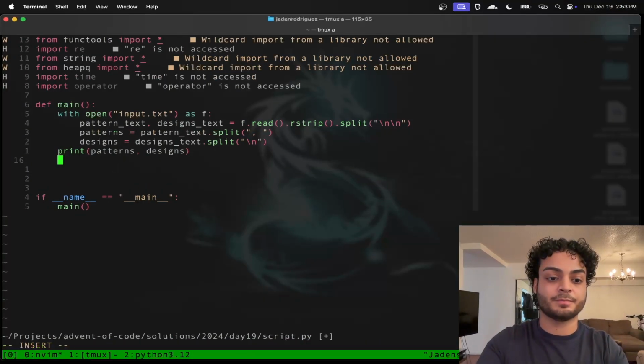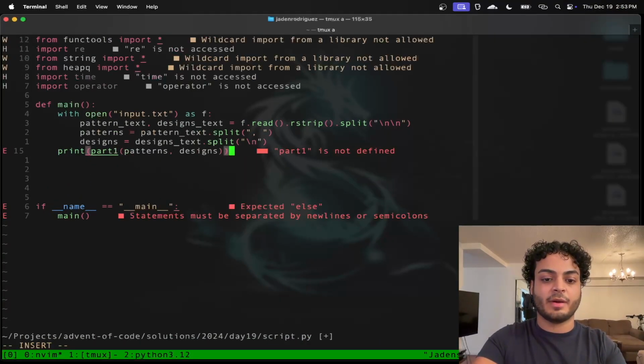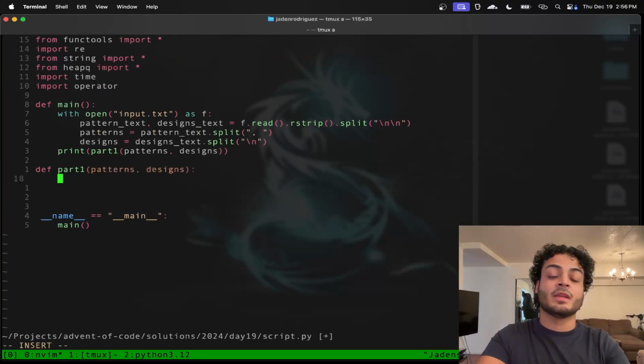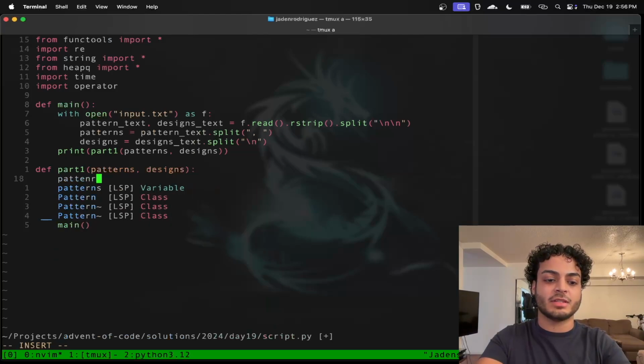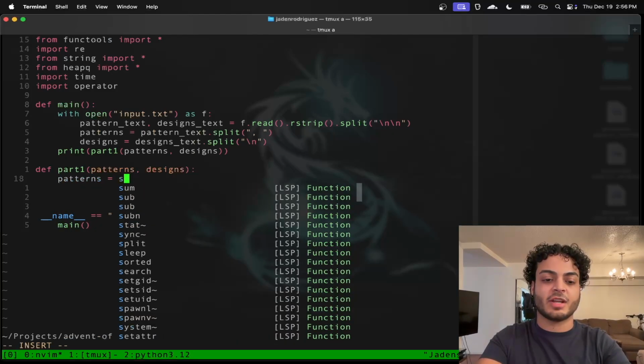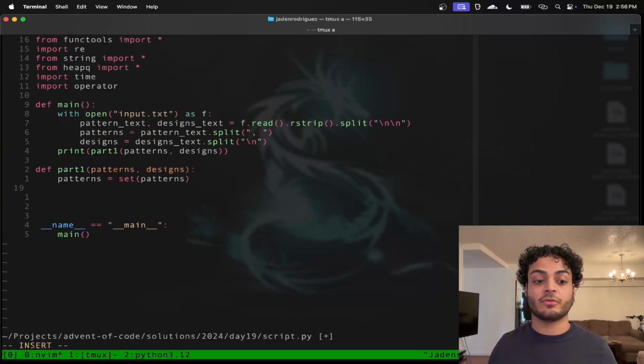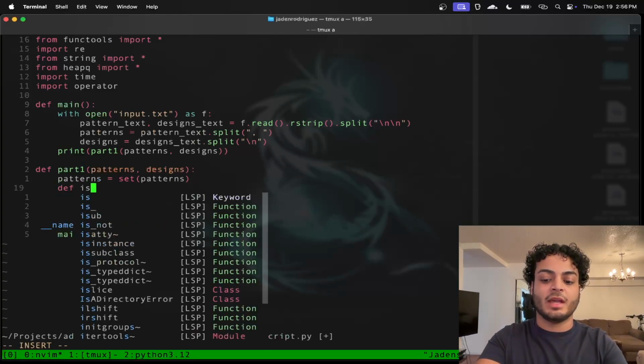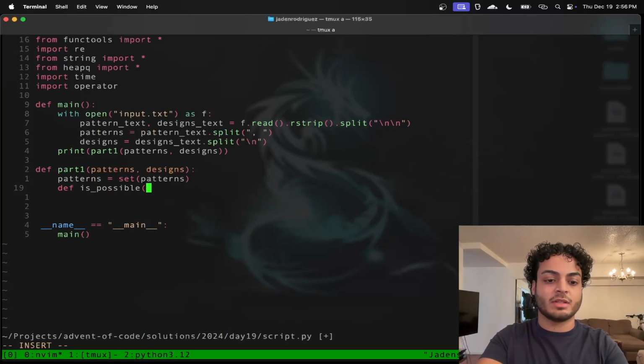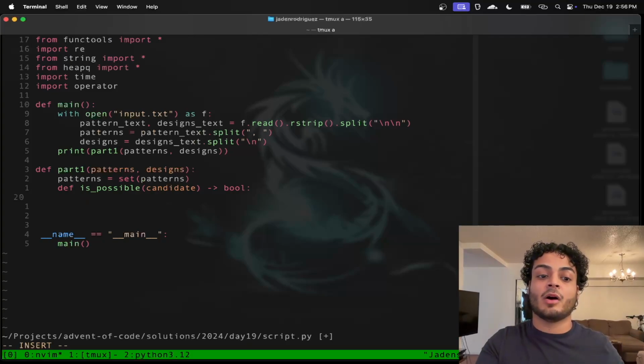So let's implement it. I'm going to make part 1 accept the patterns and designs. The first thing I'll make sure to do is convert my patterns into a pattern set so that I can check if things are in it quickly. Then I'm going to make a backtracking recursive function called isPossible, and what isPossible is going to do is take in a candidate design and return a boolean representing whether it's possible to reconstruct this candidate from our given patterns.